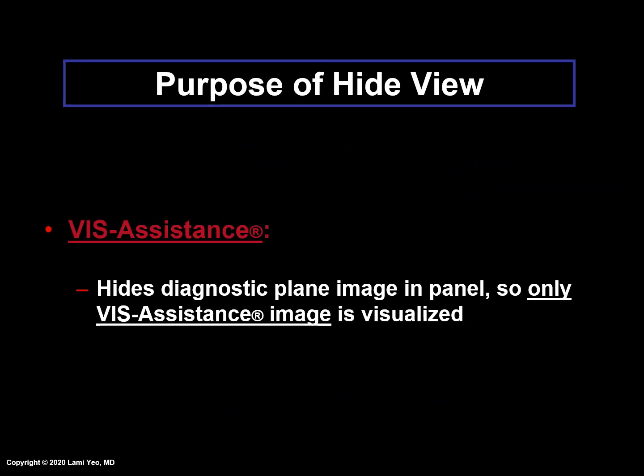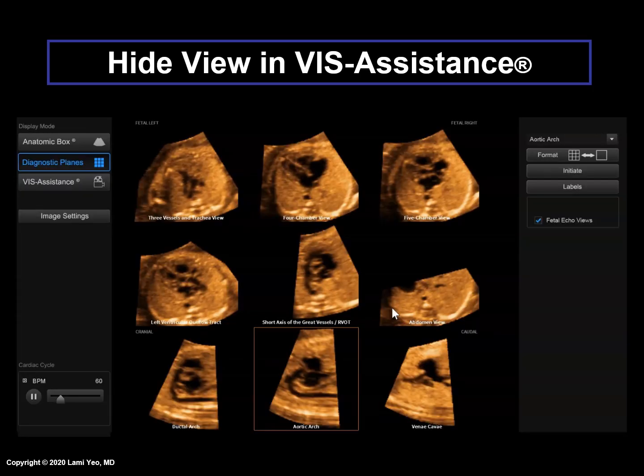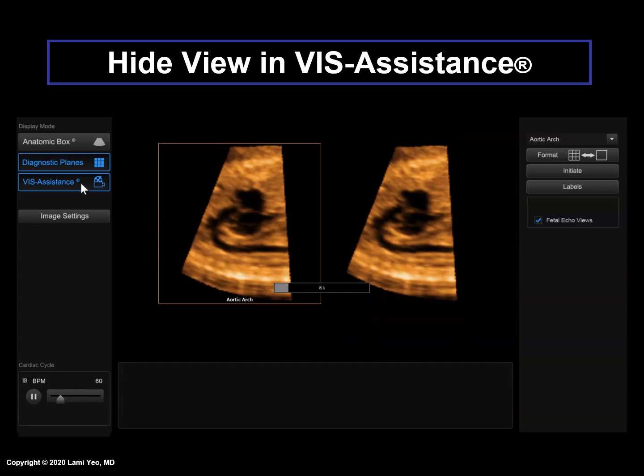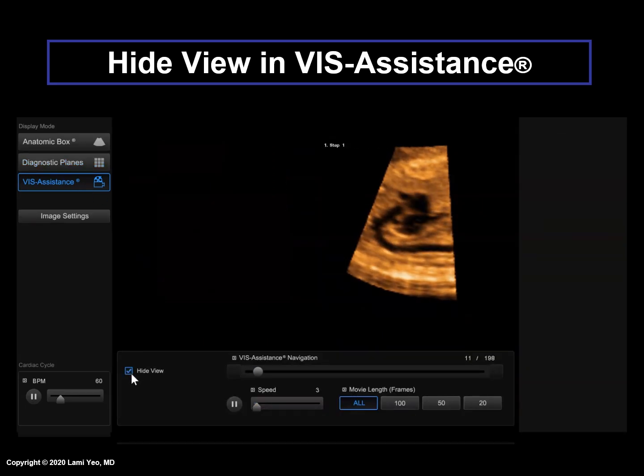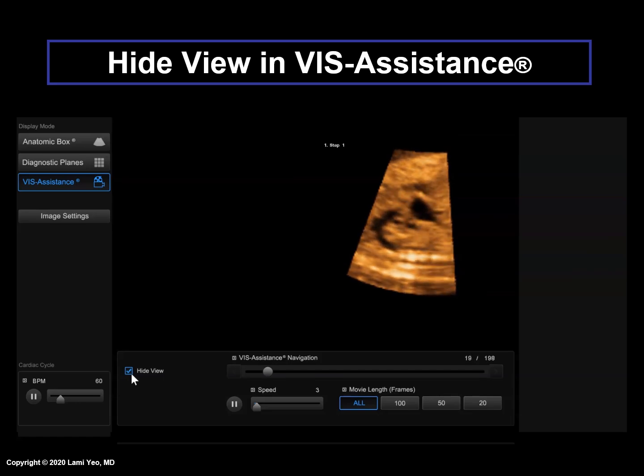Hide View may also be applied to Visa Assistance. This will hide the diagnostic plane image in the panel so that only the Visa Assistance image is visualized. This example demonstrates Hide View for the aortic arch Visa Assistance. Visa is activated, and after the video loads, the Hide View button is now pressed so that the diagnostic plane image on the left disappears, and the only images that are seen are Visa Assistance of the aortic arch on the right-hand side.